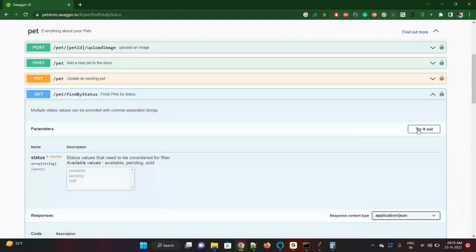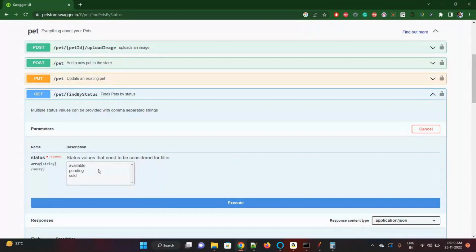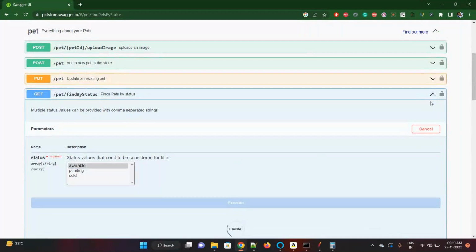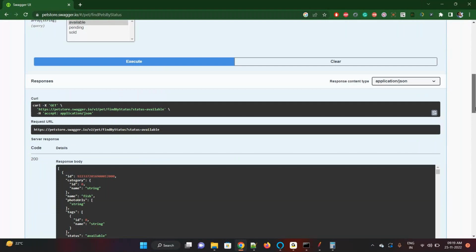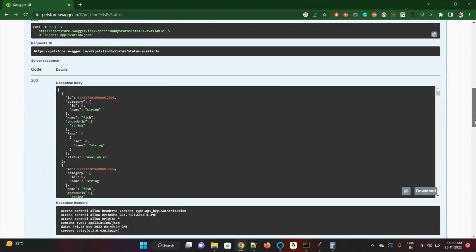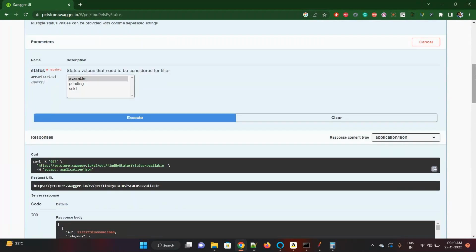Okay, try it out. Available, execute. Okay, we got some data here, but we are getting JSON. That's fine. We'll copy the script and write a script for this one. So what is the URL? This is the URL, right? We'll simply copy paste it in JMeter.